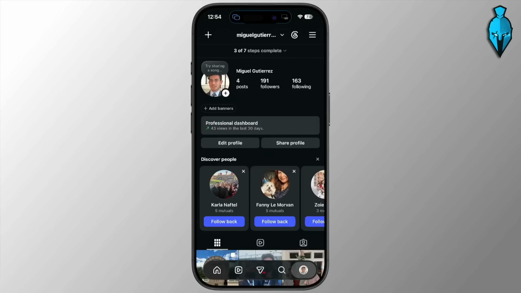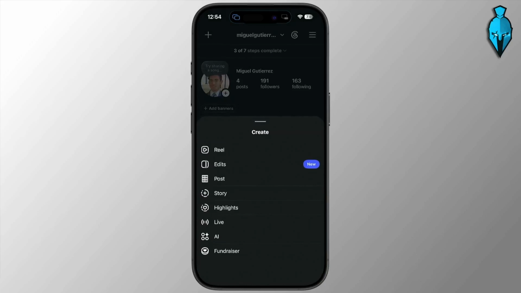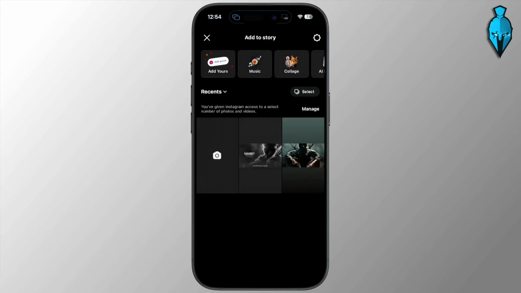Begin by opening the Instagram app and then tap the plus icon in the top left corner and press story. From here, choose a photo or video from your camera roll. You can also use the camera button to take a new picture or press and hold it to record a video.